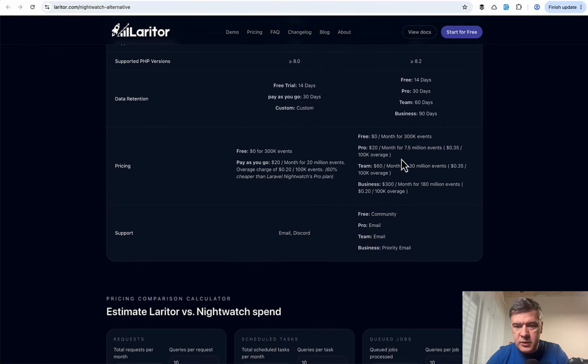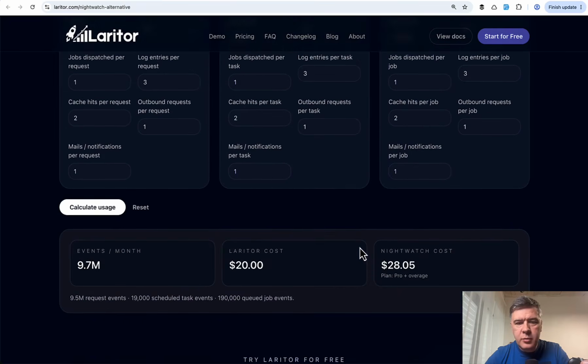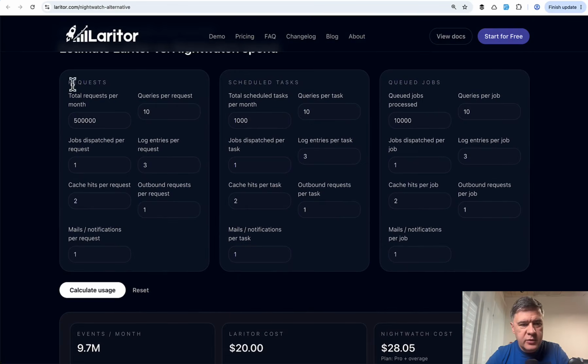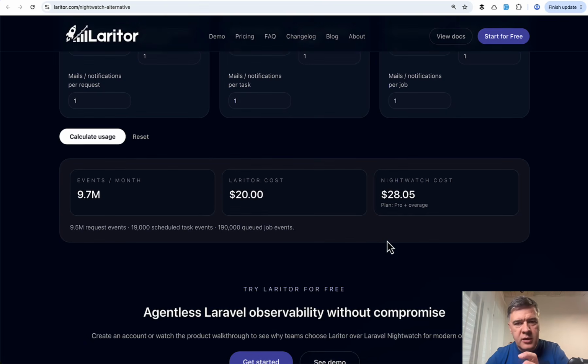So it's pretty fair. But in terms of pricing, there's the calculator. In general, let me zoom that in a bit. Nightwatch for $20 per month gives 7.5 million events at the time of shooting this video, and Laritor gives more for the same $20 per month. And then there's a calculator at the bottom with default values like 500K requests per month, and these numbers are pre-filled. Again, it's a very good move from a marketing and sales point of view. It feels like Laritor is cheaper than Nightwatch, but this applies if you are over the $20 plan on Nightwatch.